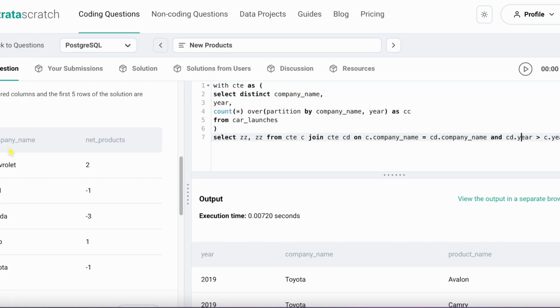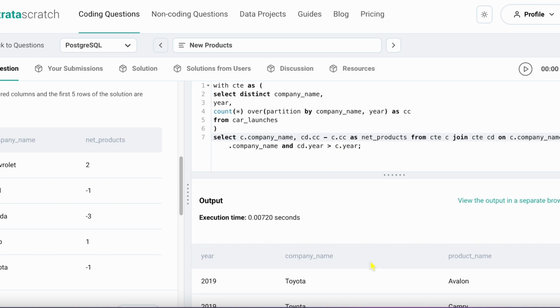Now we just have to select the correct columns here. We have to do the arithmetic correctly. So what we want is c.company name, and then we want cd.cc, which is here. This is the count of the second table we're joining, minus the count from the first table, as the name of the column, net products. Okay, let's see how this runs.